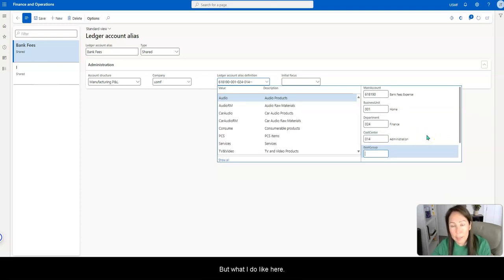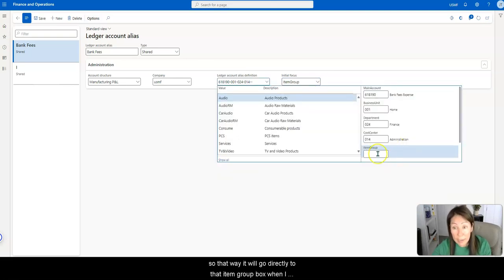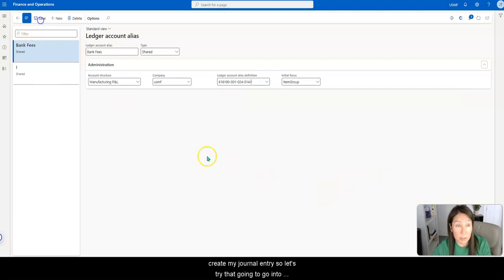But what I do like here is that for item group, I'm not really sure which one of these item groups, but I want my focus to be on item group. So that way it will go directly to that item group box when I create my journal entry.